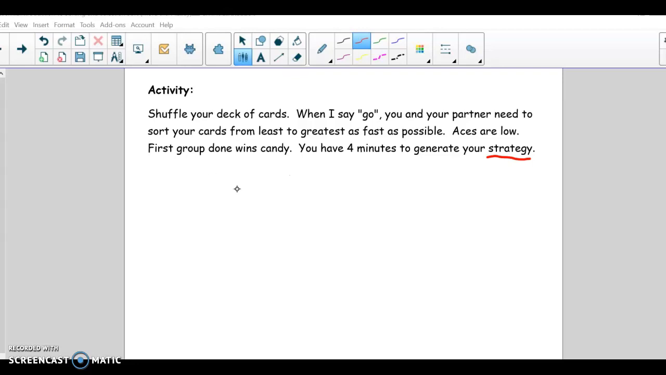In past years, I've had kids split the deck in half, and then have the two students sort them individually and then merge those two back together. That's actually one of the ones that's on the AP test, called merge sort. I'm trying to think what else.